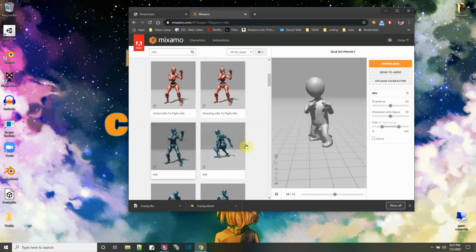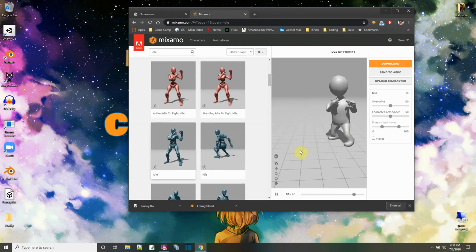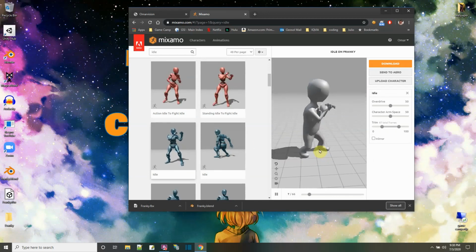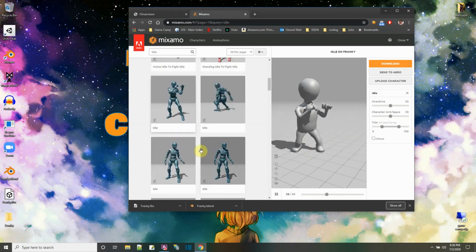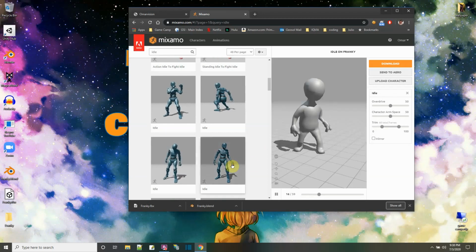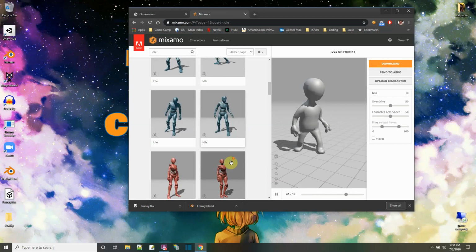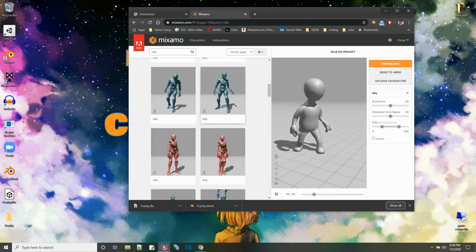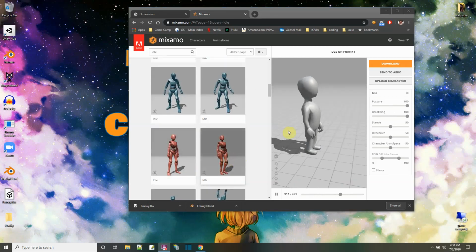I just want something idle. This is kind of an aggressive idle, like if he's going to be fighting or something. How about just standing there idle, like it was in the other one? Or standing and breathing. So I'm going to pick one. And the one I'm going to pick is this.